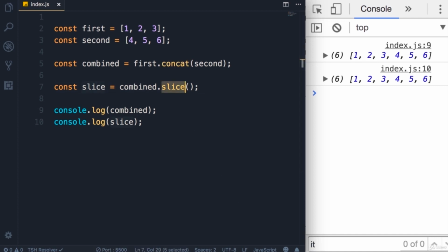Now, one thing you need to understand about both these methods is that if you're dealing with primitive values, these primitives will be copied into the target array. But if you have objects in your array, the objects themselves are not copied, the references are copied. And that means the elements in both the input and output arrays will point to the same object. Let me show you what I mean.